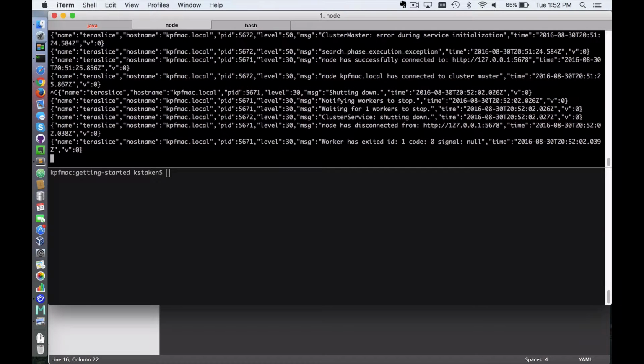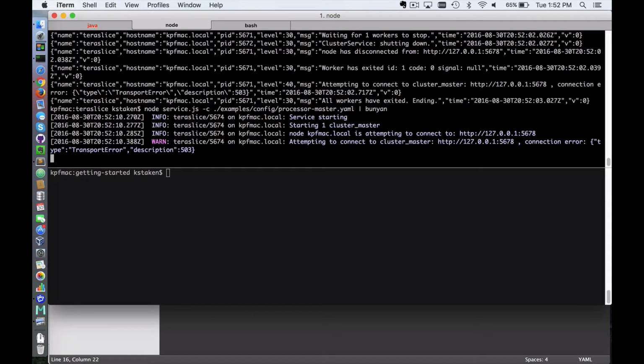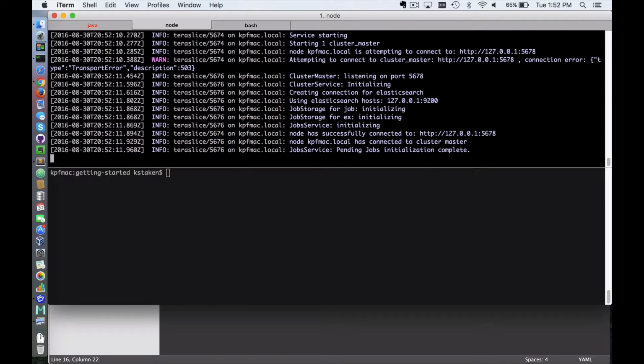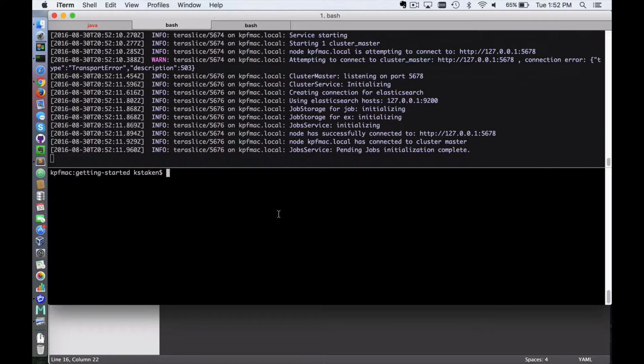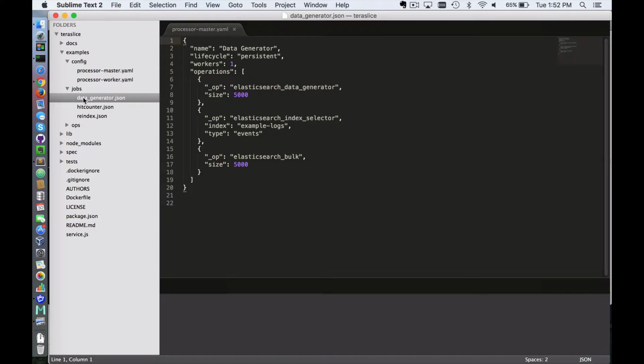But in order to make this a little bit easier to see, we can also stop this. Teraslice uses Bunyan for logging, so we can pipe this through Bunyan, and we'll get a little bit friendlier presentation of the log output. So the first job we're going to run is a data processor job. Again, under examples, we'll start with the example job called, conveniently, datagenerator.json.